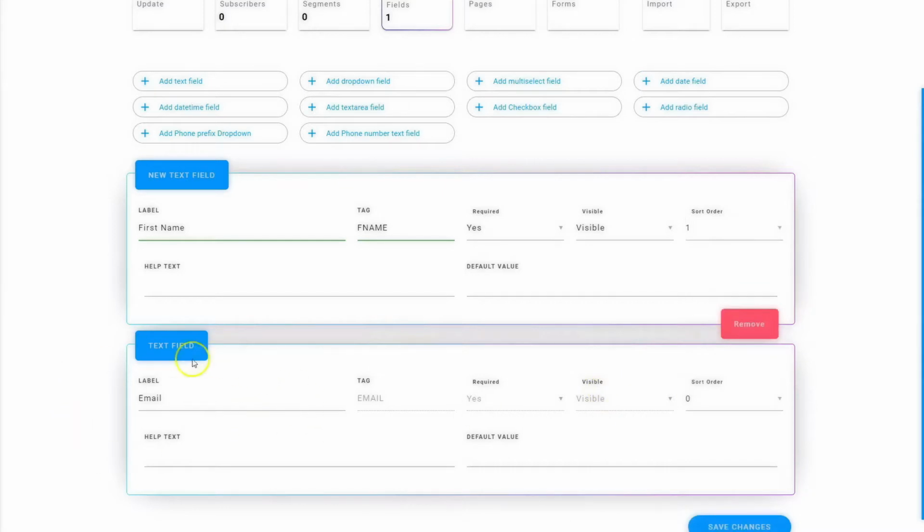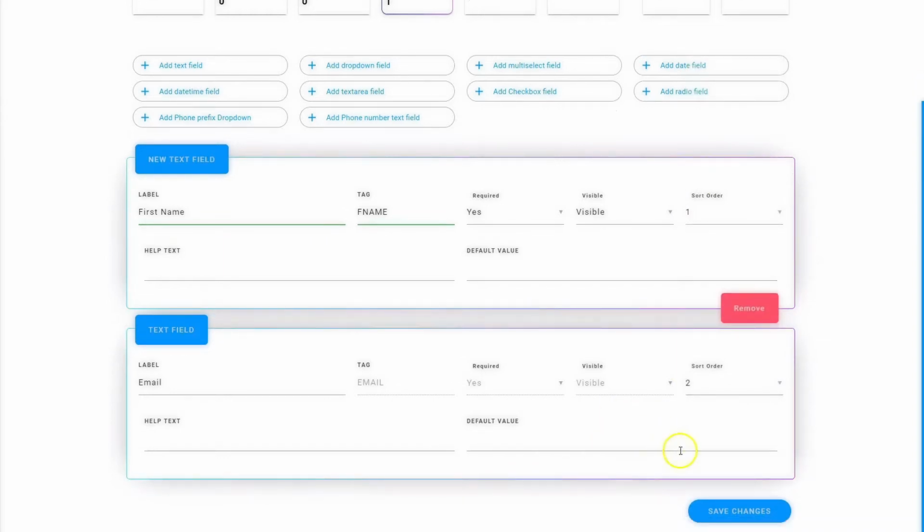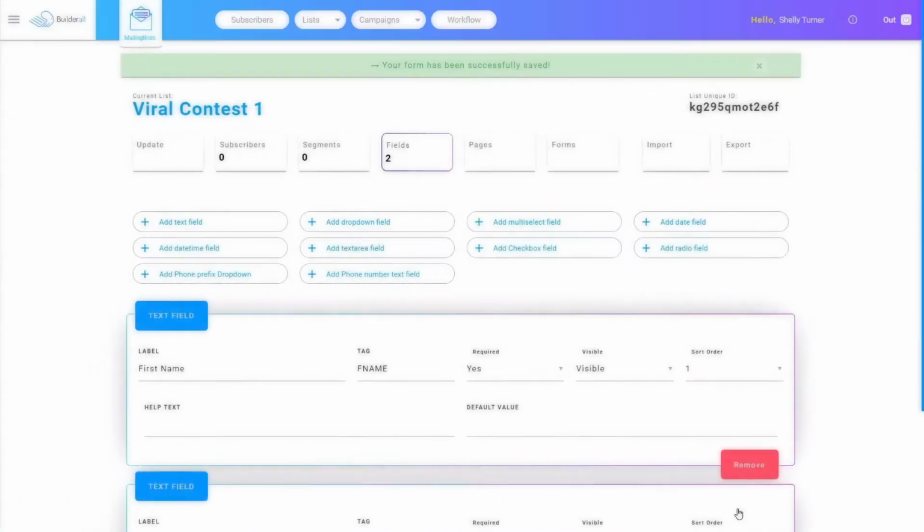And then for the email field, I'm going to put that as a sort order number 2. That way they'll appear in the right order on my page and in my form. Once I have that done, I'm going to click Save Changes. And now my fields are ready.